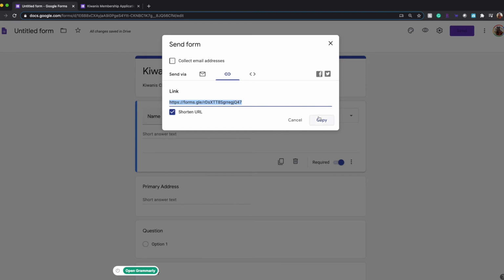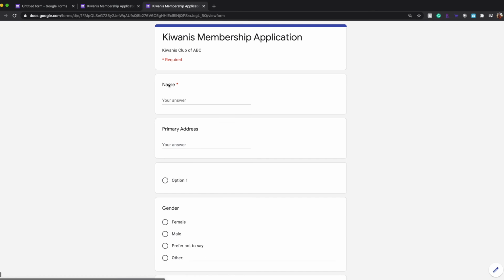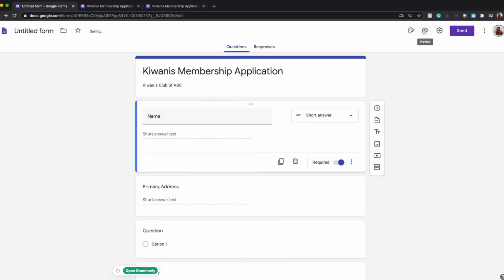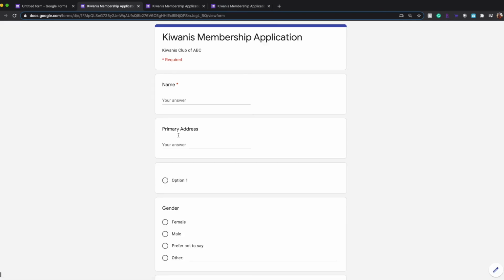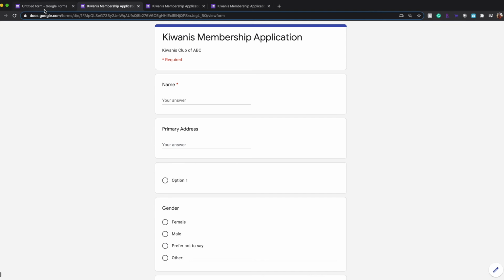And once they have this link in their browser, once they click this link, it will be the application that you created. So if you want to see what it looks like on their end while you're creating your application, you can even click this little eye up here. It says preview, and it'll show you exactly what your membership application looks like. So you know what it looks like on their end.